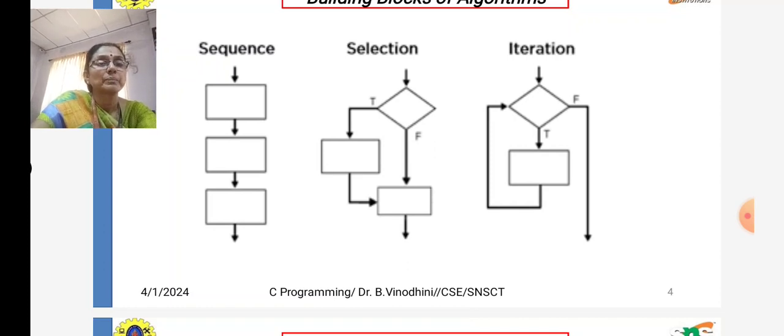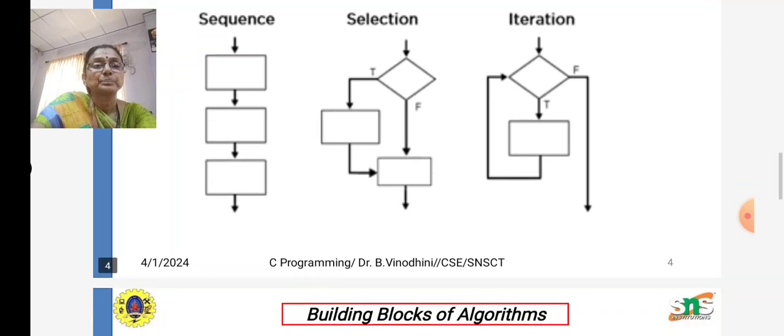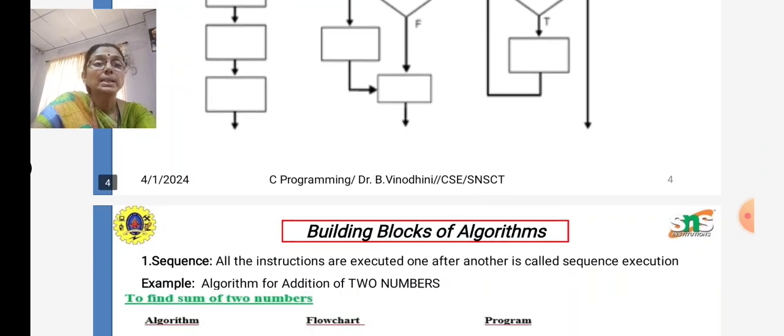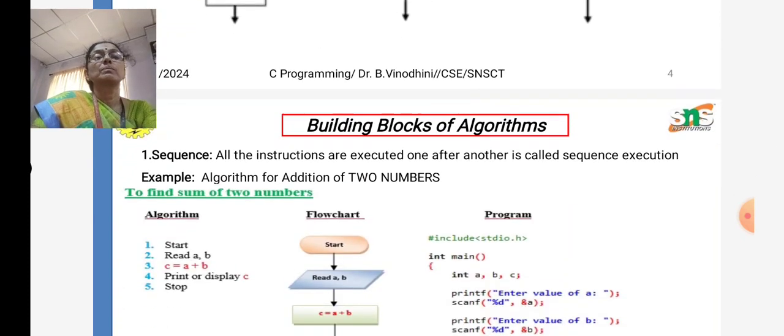Then the third one is iteration. Iteration is repetition or looping. You have a specified condition. If that condition is true, one set of statements is executed, and that set of statements is executed again and again until the condition is false. That is called an iteration. So these are the three types of control structures in any programming language.